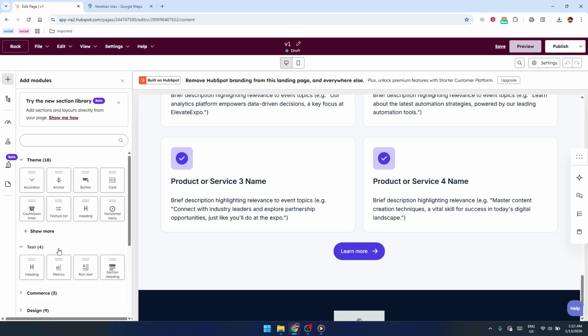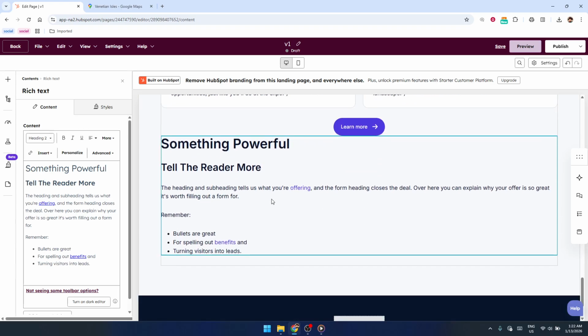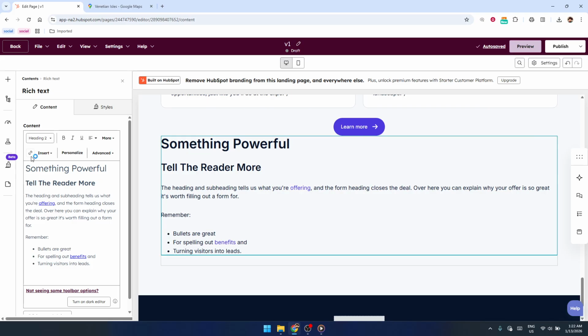In the search bar, type Rich Text, then drag the Rich Text module onto the area of the page where you want the map to appear. Once it's in place, click directly on that module to open its toolbar. This toolbar gives you options to format text, but it also allows you to insert code.